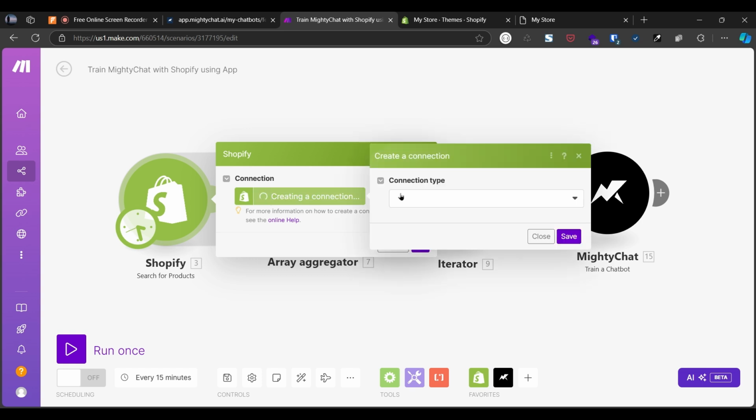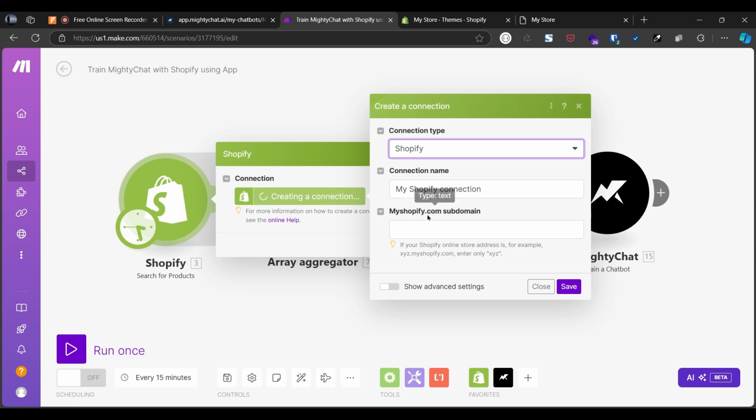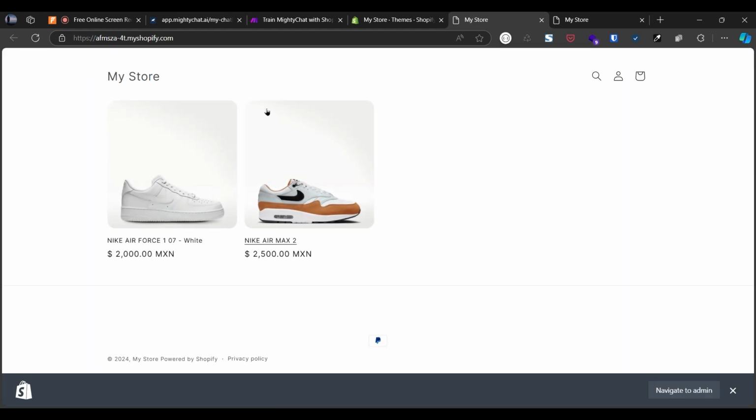Click on the Shopify icon and then click on Create a Connection. We need to have the subdomain of our store. For this, we go to Shopify. In the left side navigation bar, we look for the Online Store option. And we look for the option View Your Store on the current page and click on the button. In the store URL, we look for the subdomain and copy it. Then we return to Make.com.